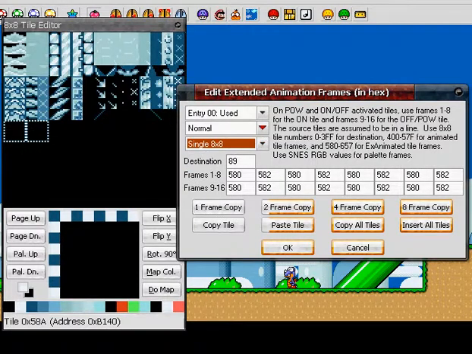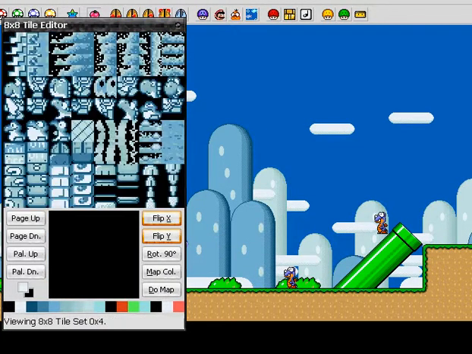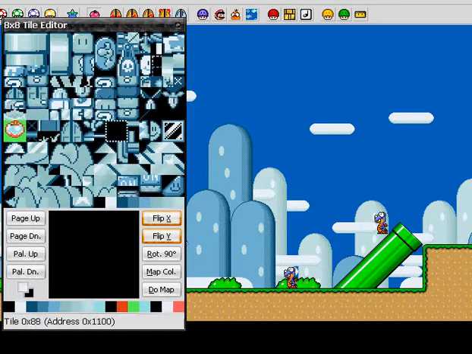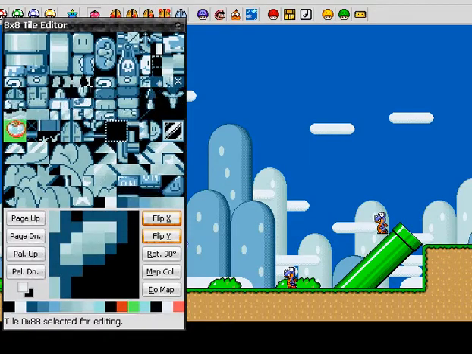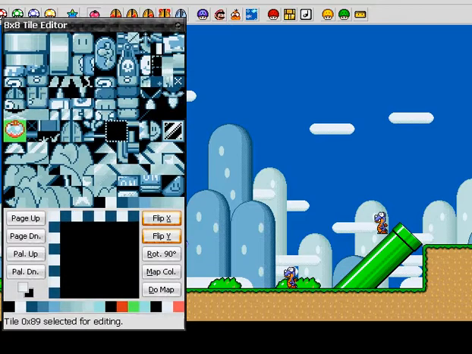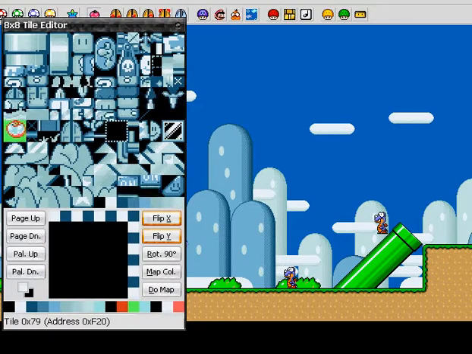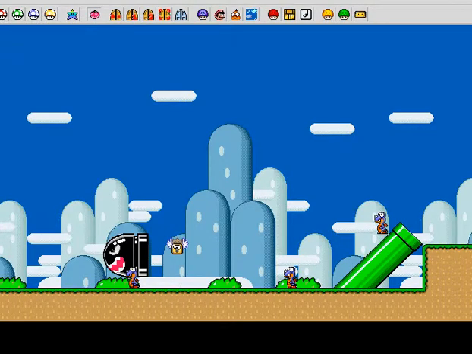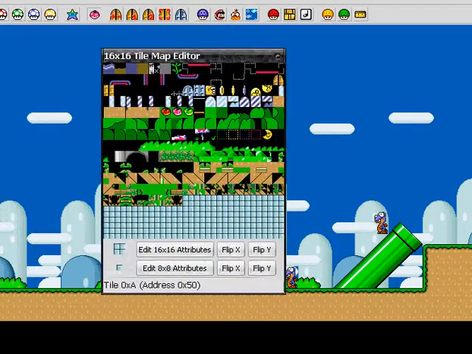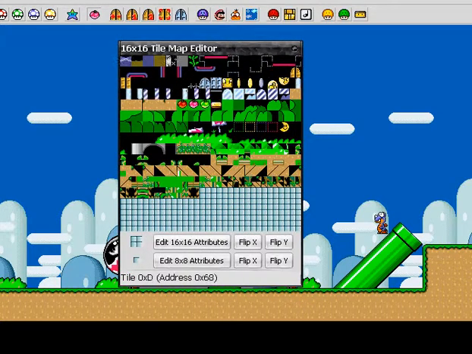Make sure it's single 8x8. So then I will get an 8x8 tile that looks like this. You won't, no, like this. So you're just going to do that for all four 8x8 sections of a 16x16 block, and you can get rid of the 8x8 editor. Open the 16x16 tile map editor, and you'll see that the graphics have changed for some of the objects.